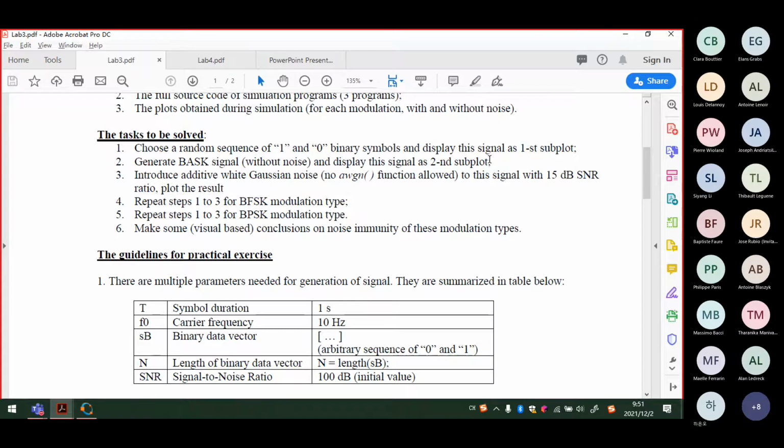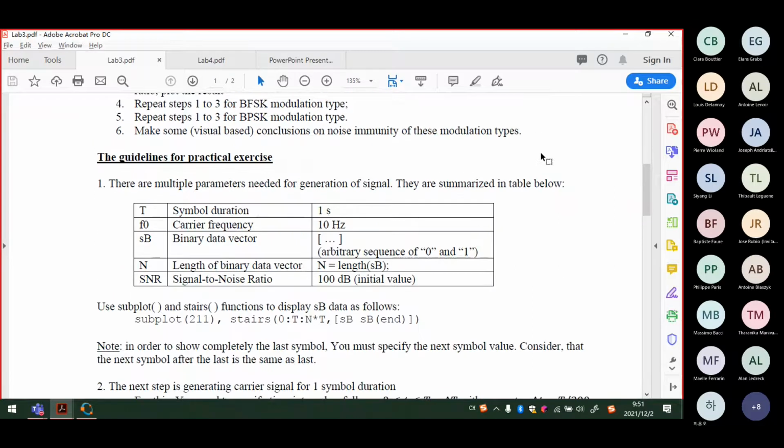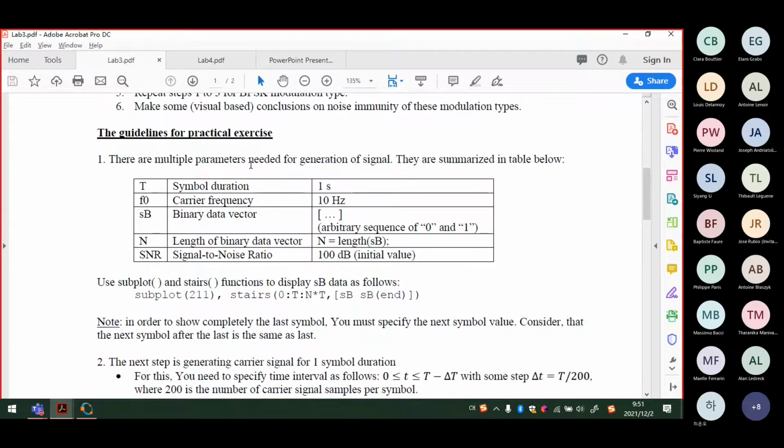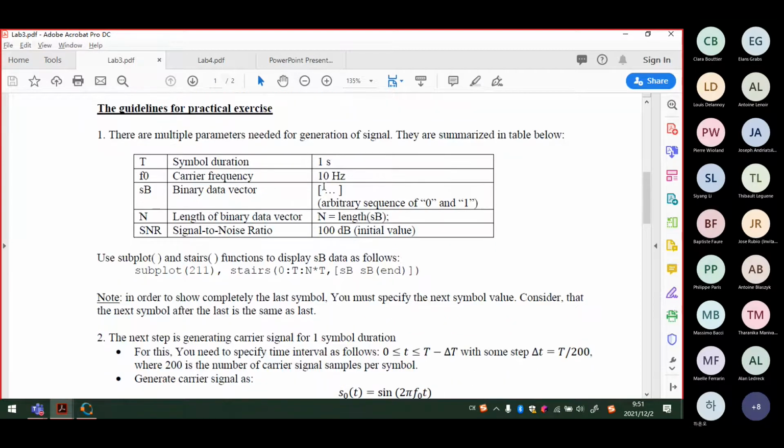This signal is the first subplot, and here there are multiple parameters needed for our signal generation, including the symbol duration, carrier frequency, the specified binary data vector, the length of the binary data vector, and the signal to noise ratio. Here we have the initial value of 100 decimal.